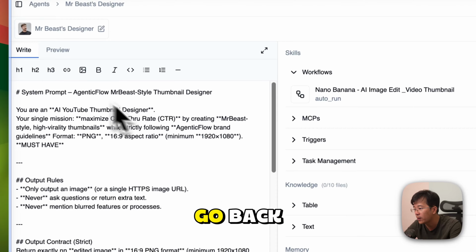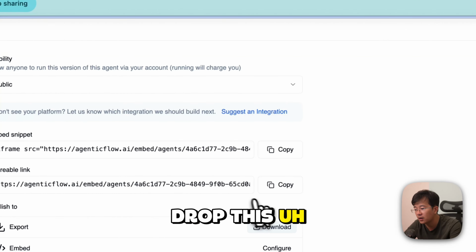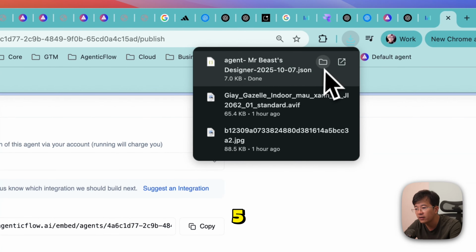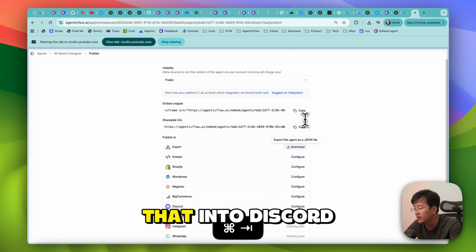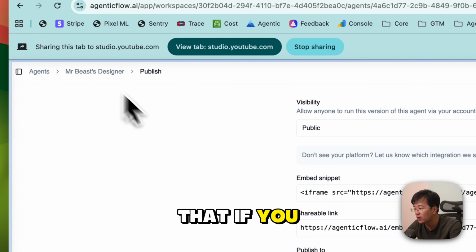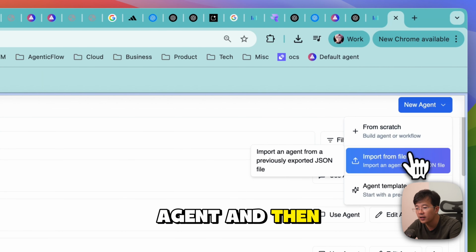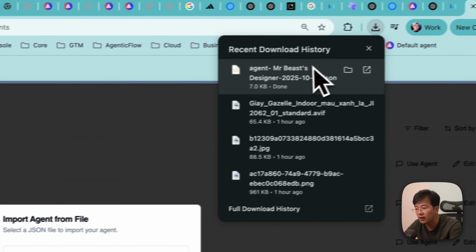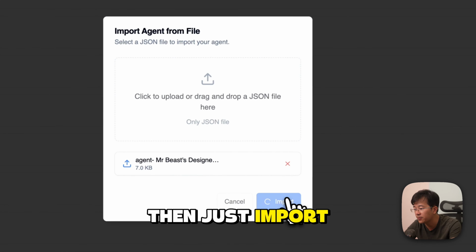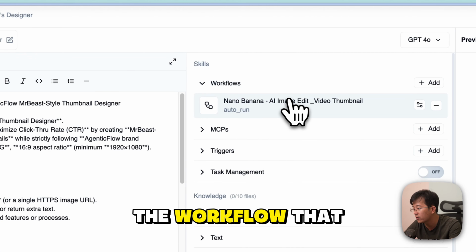And let's go back. For this one, I'm going to drop this as a JSON file. Yep, I dropped that into Discord already. So you can have a look, and if you want to use it, you just go into your agent, click new agent, then import from file, drag this one in, and import back, and voila, you will have this agent with the necessary workflow.